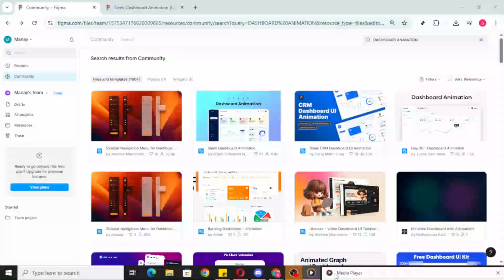In today's video, I'm going to teach you how to design a sleek dashboard animation in Figma, Part 1. We'll start by grabbing a high-quality starting point from the Figma community and then make it your own with clean typography, consistent colors, and a layout that's ready for animation in the next part.